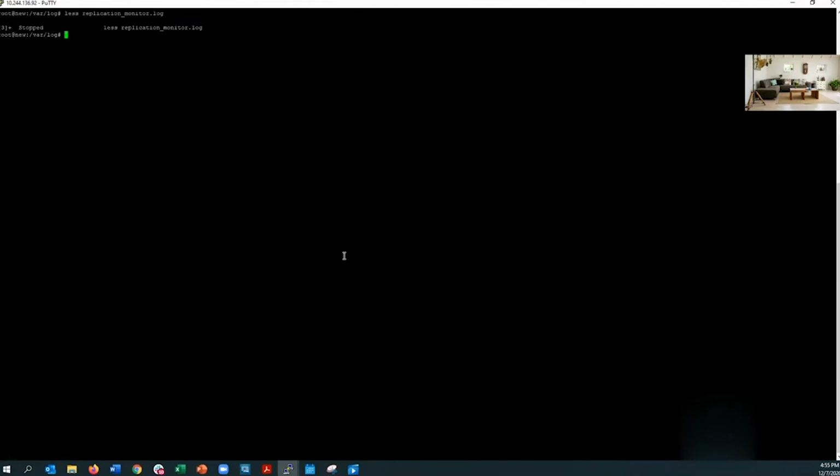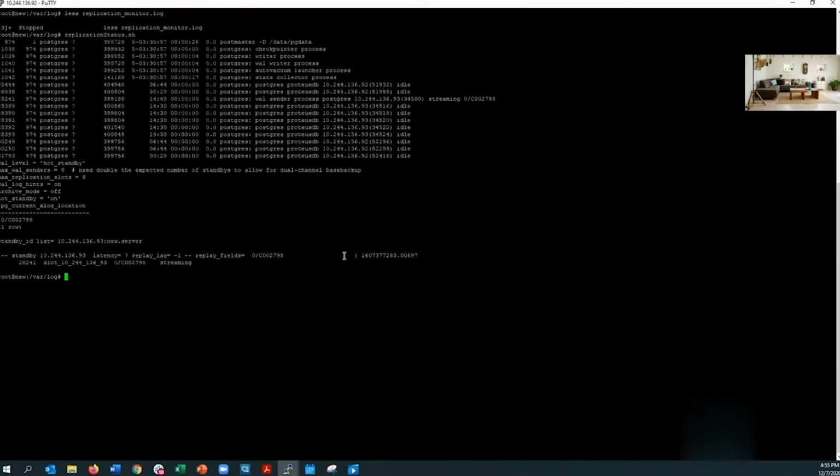That's one thing. We can always run the replication_status.sh script. This will give us all the information on whether there are any latency issues or whether replication is working or not. That's another way to confirm if replication is working.